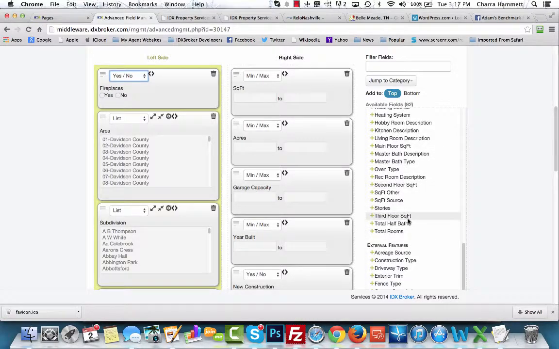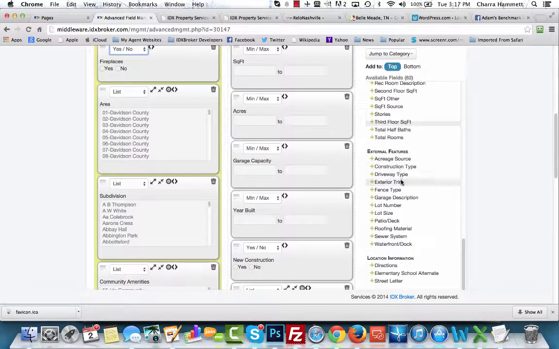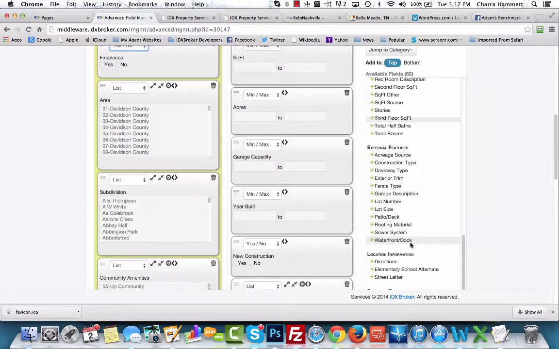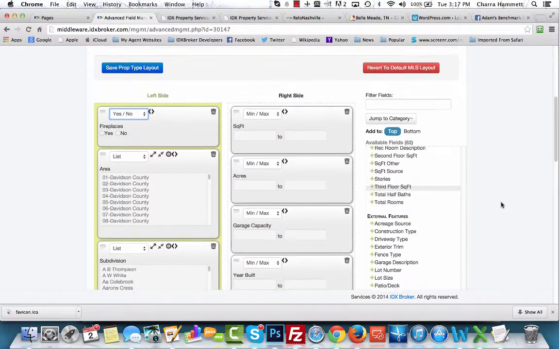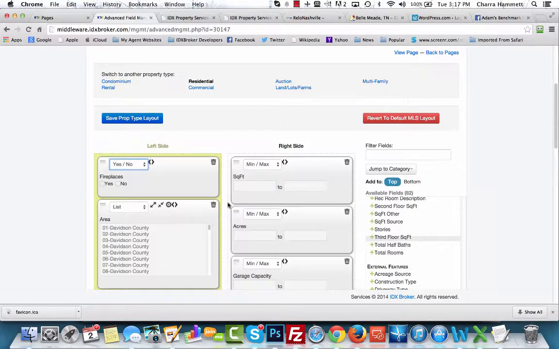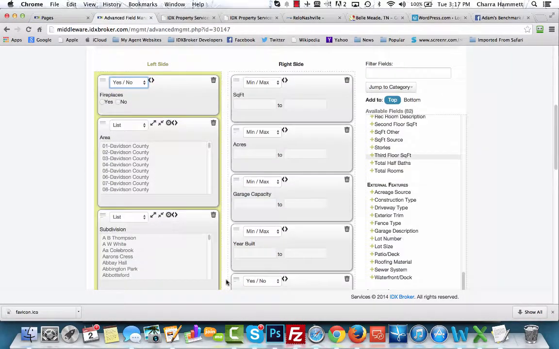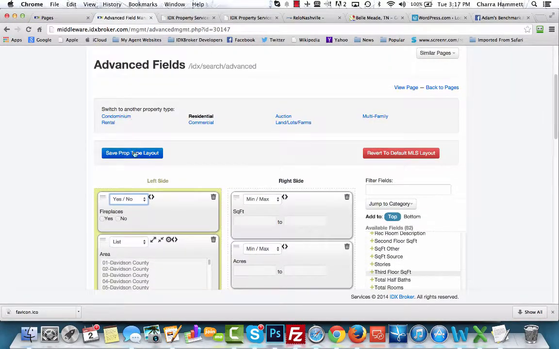Now once I've gone through all of my options here, and I've decided that I have everything that I want, I'm going to come back up here and make sure that I've arranged everything in the order that I want it to display, and I'm going to choose Save Property Type Layout. Once I've done that, now I can go on to the next item.